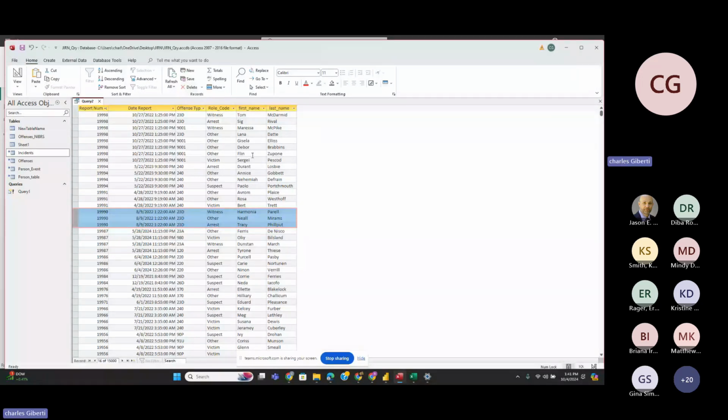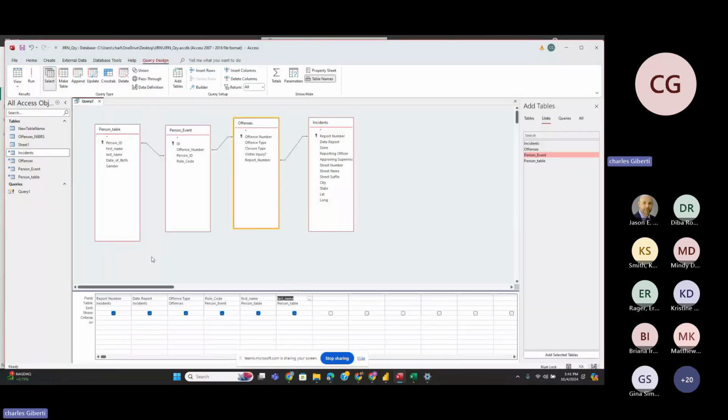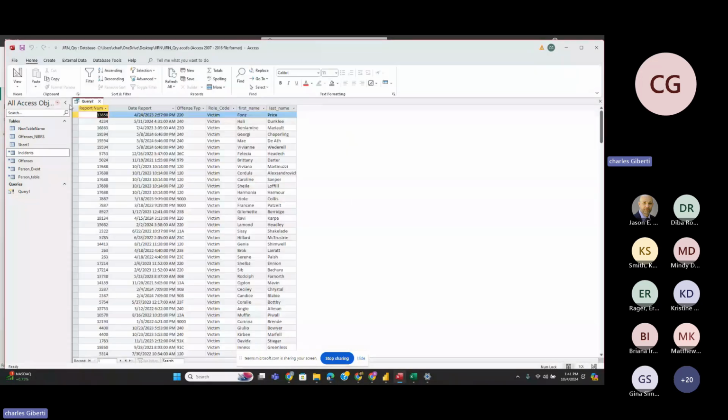And so to do that, we can go back to our query. I'm going to right-click on Query 2. I'm going to go to Design View. And then we can use this role code here to filter down. I'm going to tell it I only want to see rows wherein the role code equals victim. And whenever I run this again, now you can see this entire column, everybody's a victim.